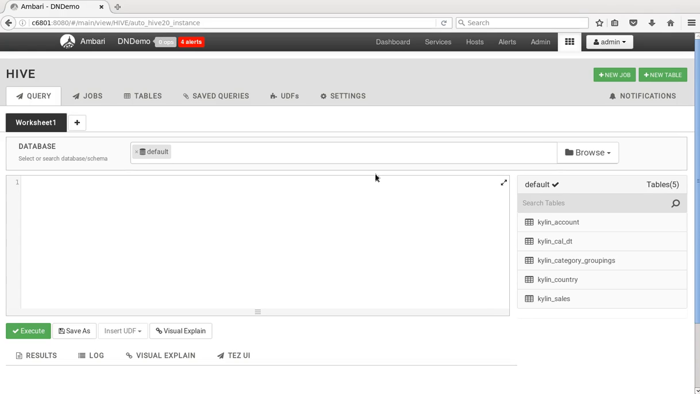And once you get into the Hive view, you can query, you can look at the databases, the tables, the saved queries, the jobs, the user-defined functions, and so on and so forth. So this mimics very closely what you would typically be able to achieve using relational databases. However, clearly these are not relational databases. These are file systems, and HDFS is the underlying mechanism.